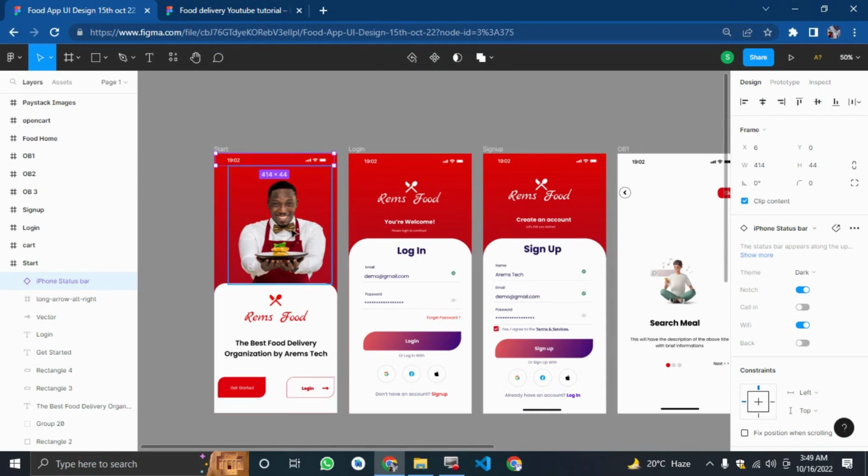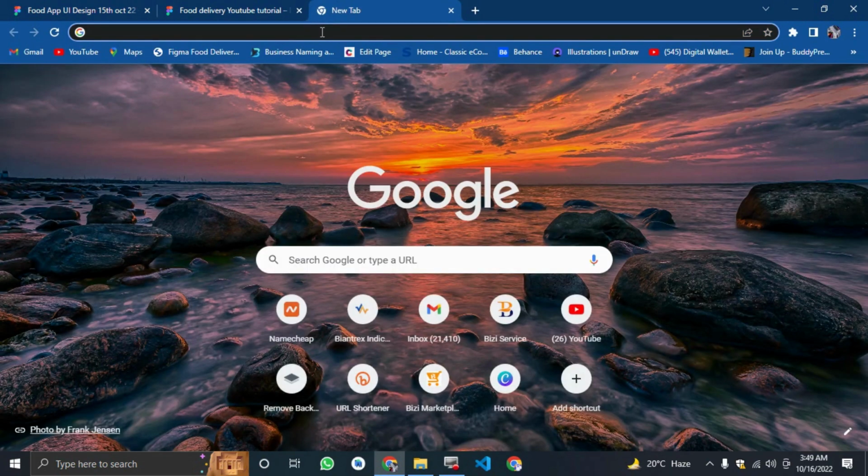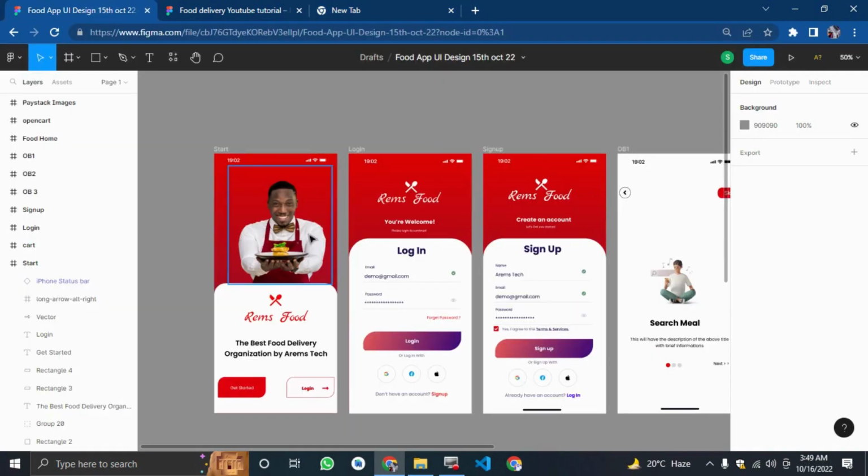So let's get started. The next thing is our image. In order to get this kind of image, if you don't have one before, all you have to do is go to Google and search black man holding food. Then you navigate to images. You'll be able to get different types of images. Then you will find the one with PNG. I have my image already.